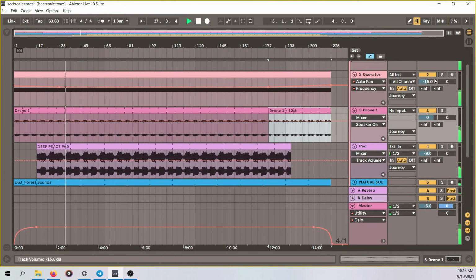And you can see with the volume, you know, like they say it should be distinctive, like you should be able to hear the tone. Like the louder the tone, the more successful the entrainment. Yeah, I think that's a good volume, -15 for now.